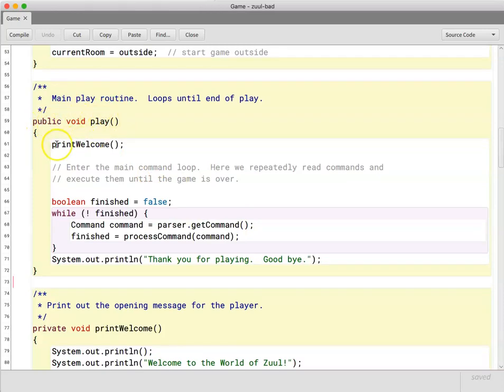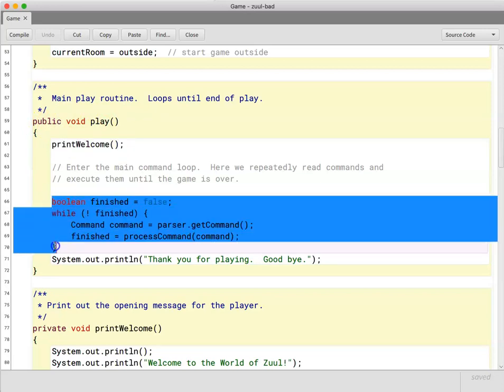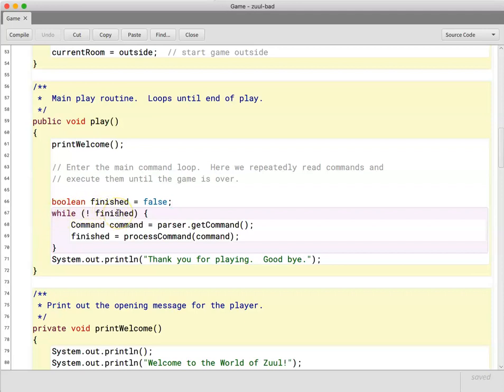When we select play, internal method call, print welcome. Then we enter this block of code, pre-loop condition, set finished equal to false. While we are not finished, so if finished is false, not finished is true, tell the parser to get a command and put it into the command object, and then we will process that command. Process command will return true if we were told to quit, or false at any other time, and we will stay in the loop. So process command is going to have to do some heavy lifting.